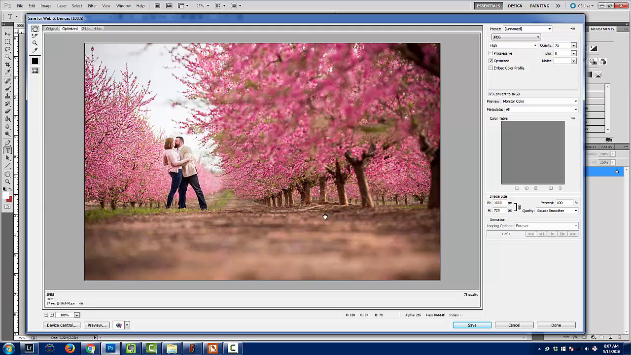Now in the Save for Web dialog, you again have quality, and again 65 seems to be the sweet spot for me, but anything between 50 and 80 could work depending on the images. So again, you'll have to experiment for yourself with this to see what works for your images.